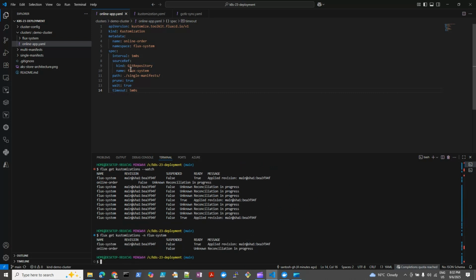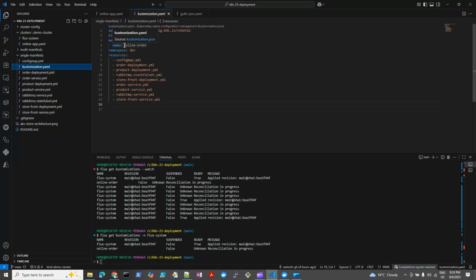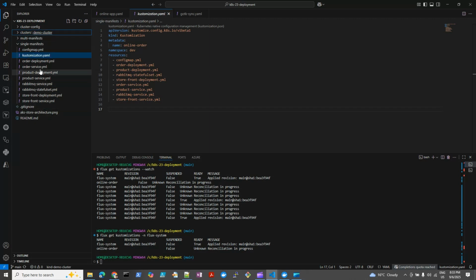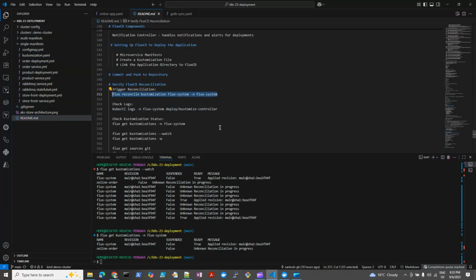Okay, it's still not created. Line order, this is fine, and this name is also the same, correct. This is fine. Okay, let's explicitly try to reconcile and see what happens. Let us do it and see whether it's getting reconciled or not.